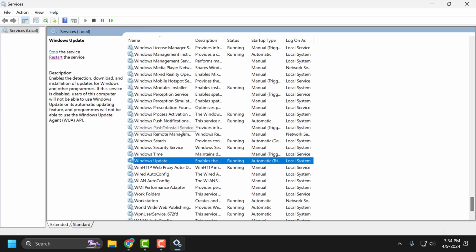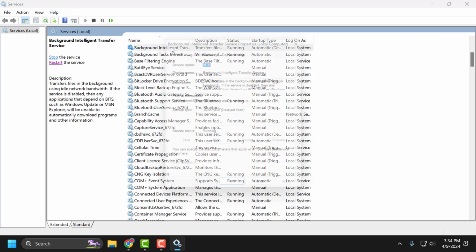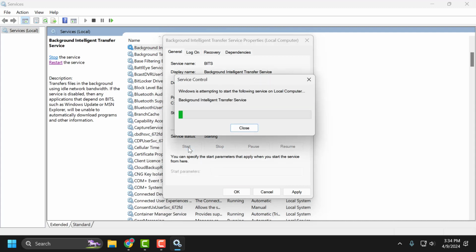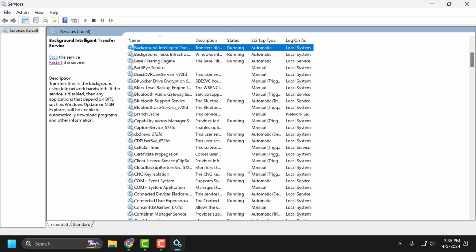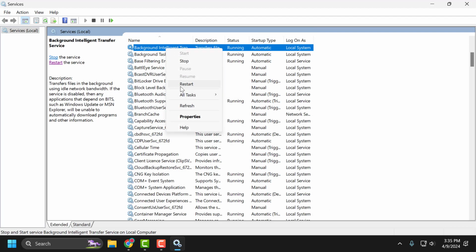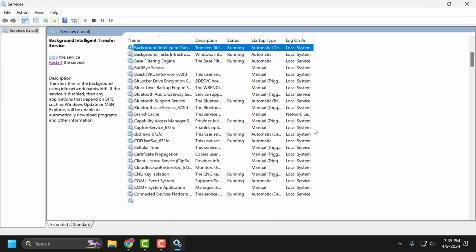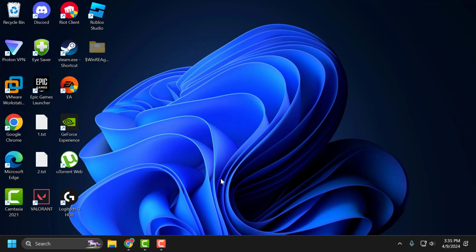After doing this, search for Background Intelligent Transfer Service. Double click on it. Set the startup type to automatic, and if the service status is stopped, then you just need to start it. Select apply and OK to save changes. Now right click on it and select restart. Now you can try to update your Windows 11 and check if the problem is solved or not.